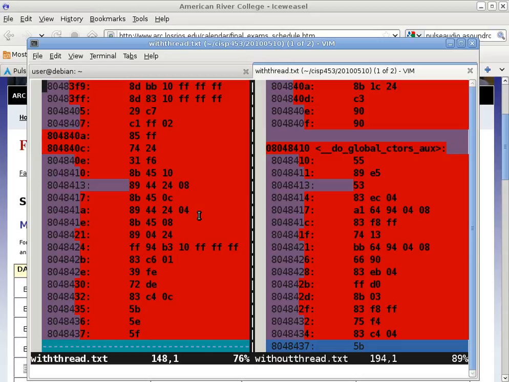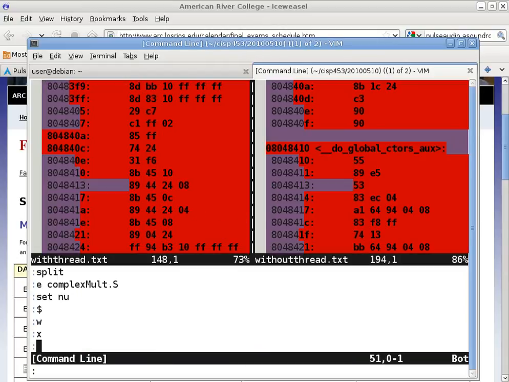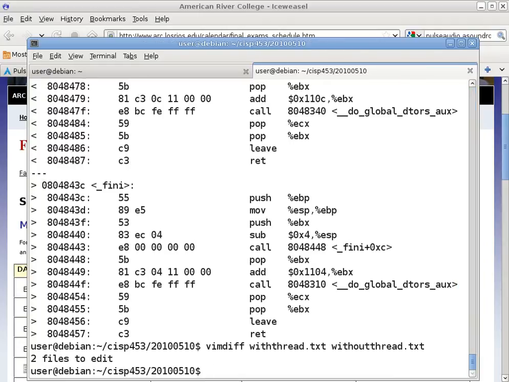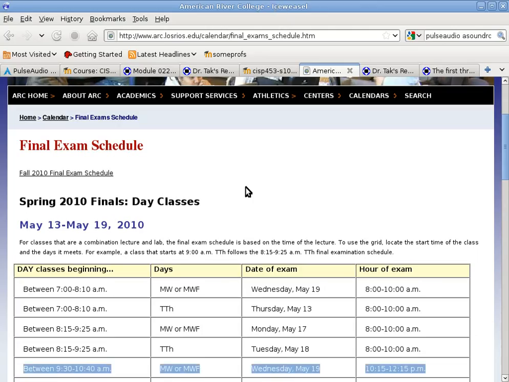So I'm not sure whether this is answering your question or not, but you can actually look into this to find out exactly how things are done. Any questions?